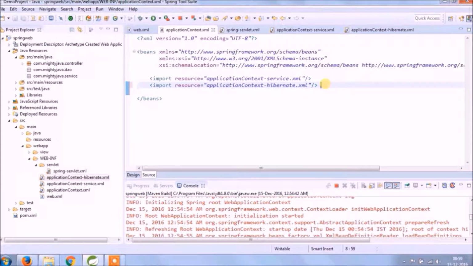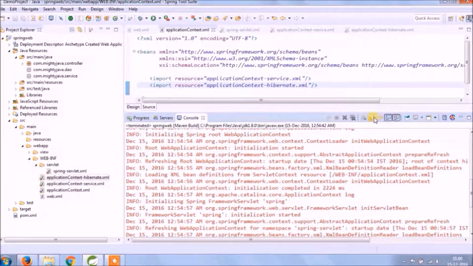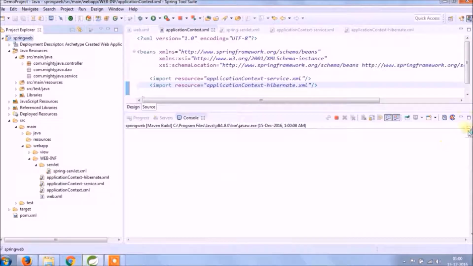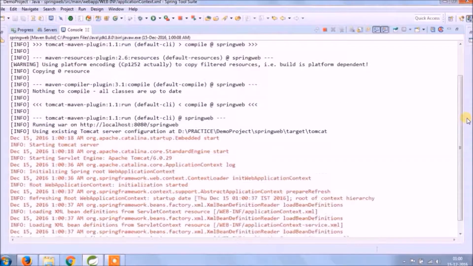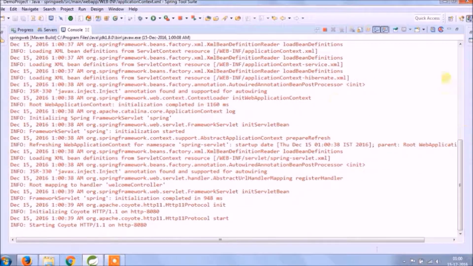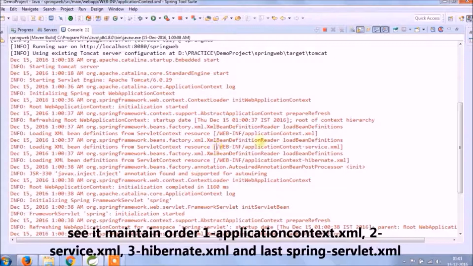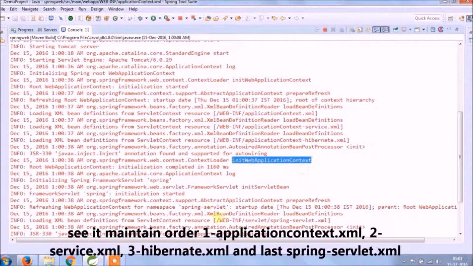See how simple it is? The same way you can create any number of context XML files as per the requirement. Let's run again and see what happens. See, it's working. Observe the log. It maintains order, so first application context, then service, then Hibernate, and last Spring Servlet XML.